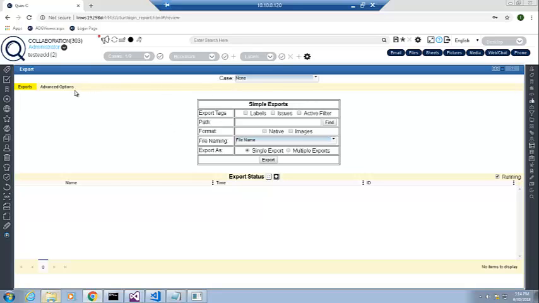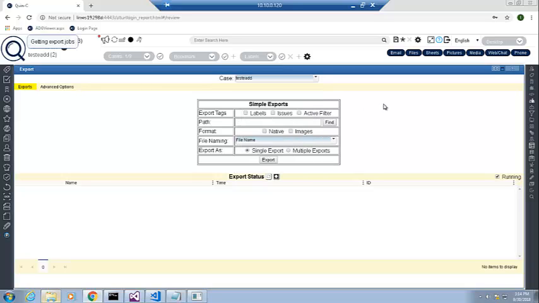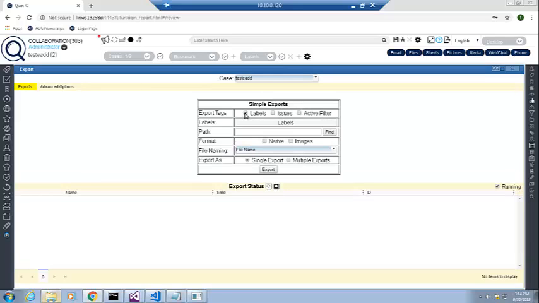All right, regardless of which tab you're on, you start the same way. You choose a case, and it will load the labels or issues that you have access to. If you want to use an active filter, you actually have to be logged into the actual case. But for the sake of this video, we're just going to focus on labels. I think that's where most of you will spend your time.